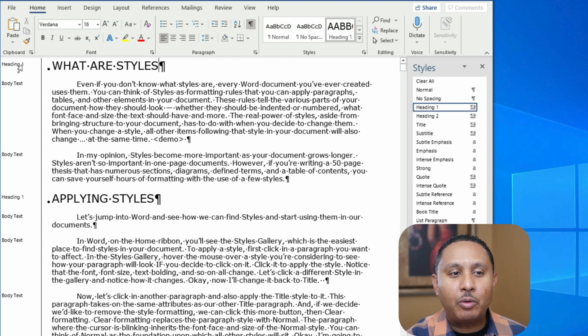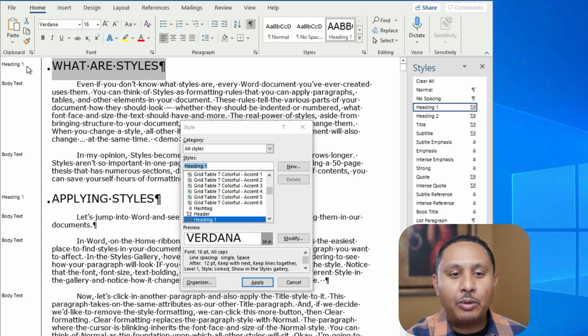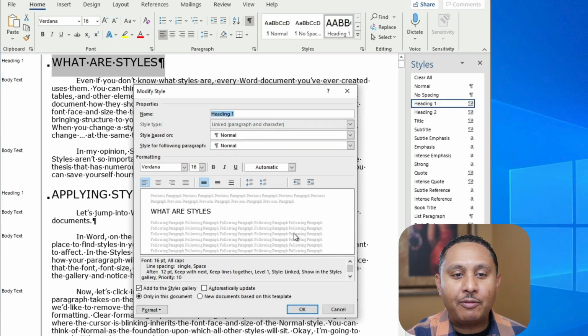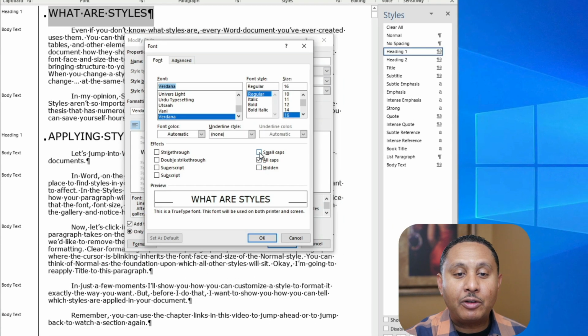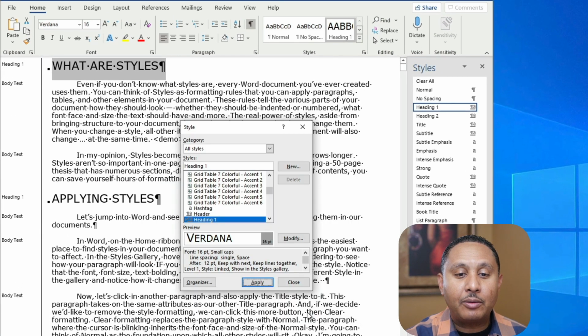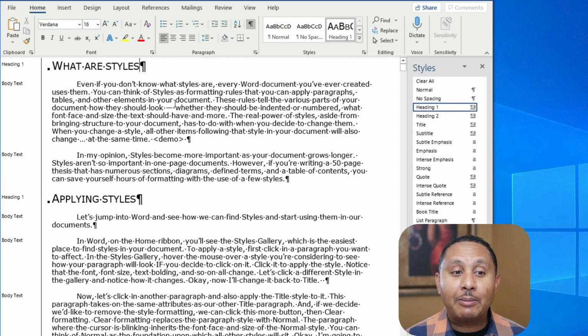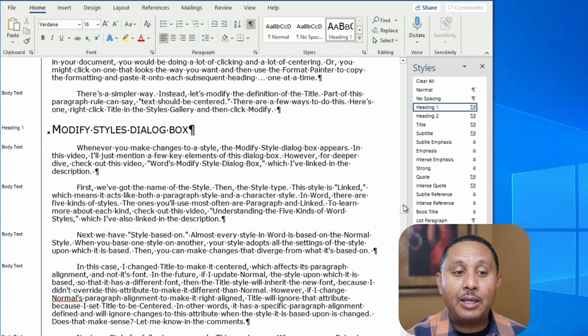So I'm gonna double click one more time on heading style to bring up the style dialog box. Gonna click modify, format, font, and this time I'll change it to small caps, click OK, and then close. The small caps get applied throughout. As you'll notice, every heading throughout my document has been updated.